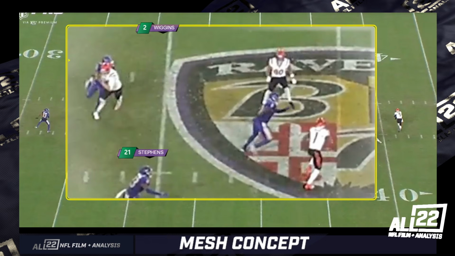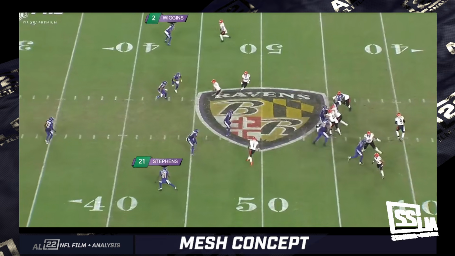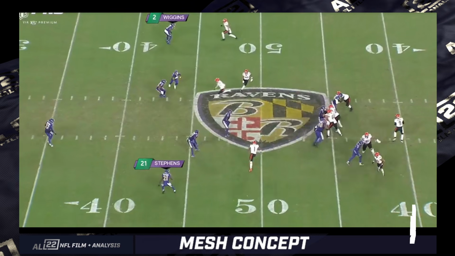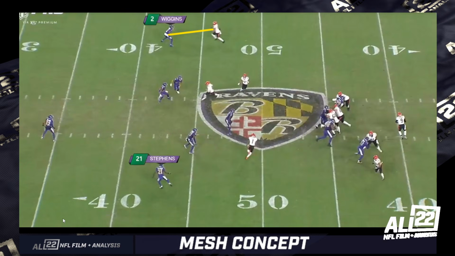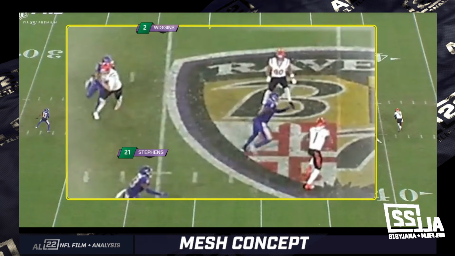Brandon Stevens, who was the boundary side corner for the Ravens at the bottom side of the screen, you can see he's pointing and releasing Jamar Chase underneath. So he's, quote, zoning off here, if you will. Meanwhile, Nate Wiggins at the top side of the screen is playing man, functionally just man, on number one at the top.